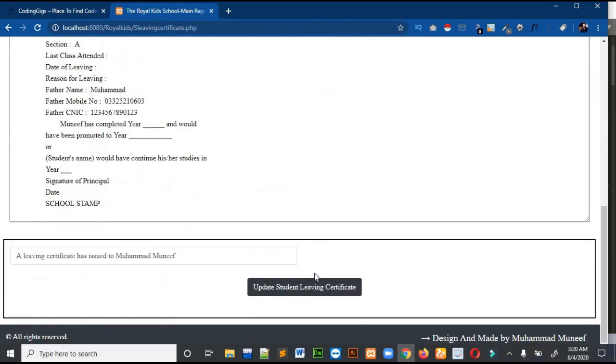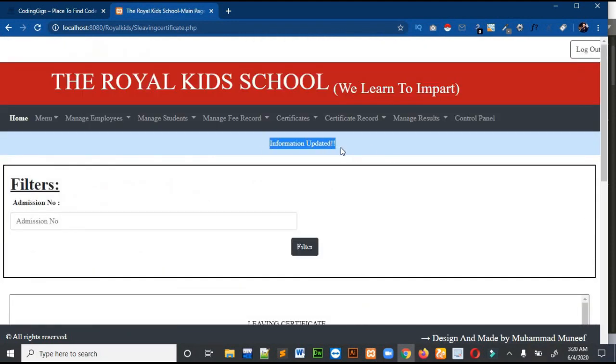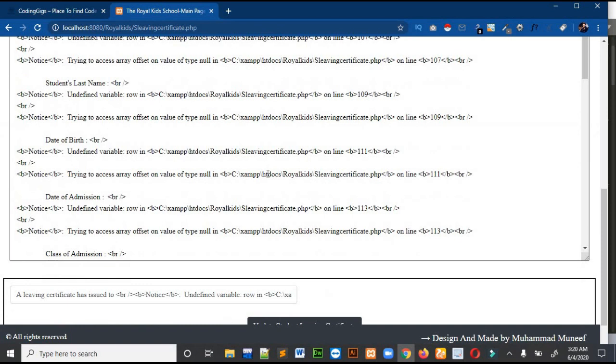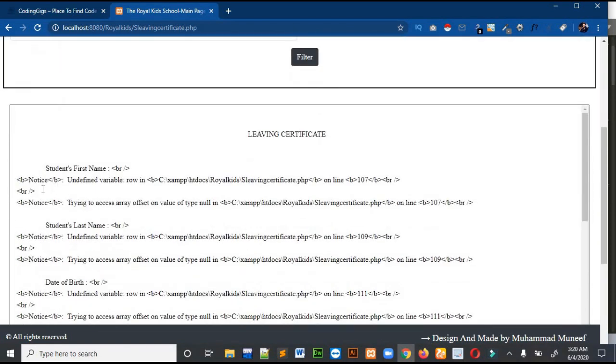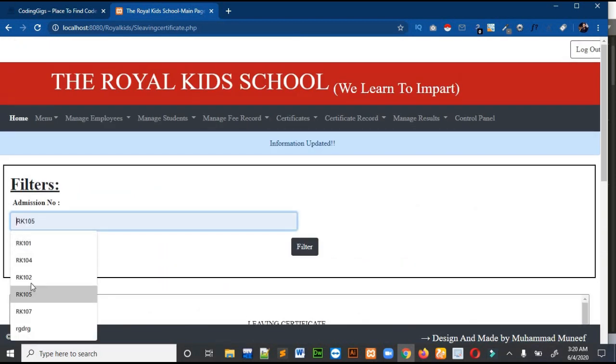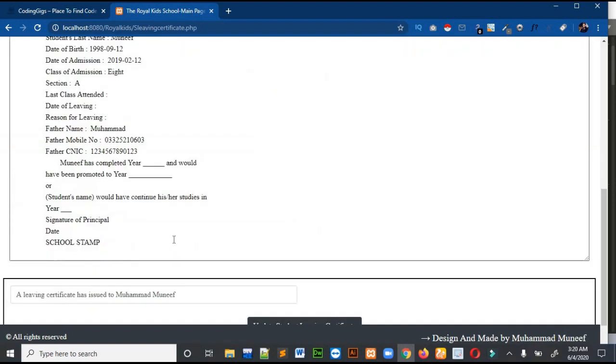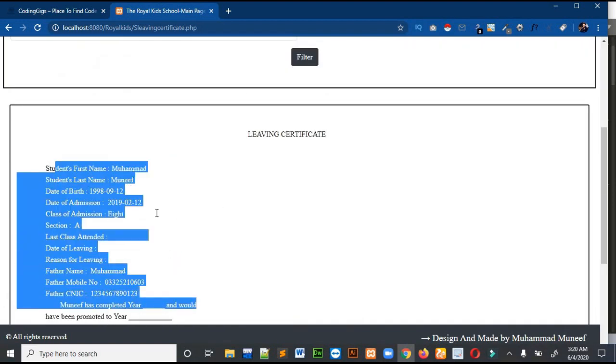So whenever I click this, you can see that the message has changed to "information updated". These errors are because there is no data coming from the database yet. Whenever you get no data from the database, it will show an undefined variable error, because you are fetching an undefined variable. We are not doing anything like that because we didn't select any admission number yet. Whenever we click on the admission number, the form will be error free.